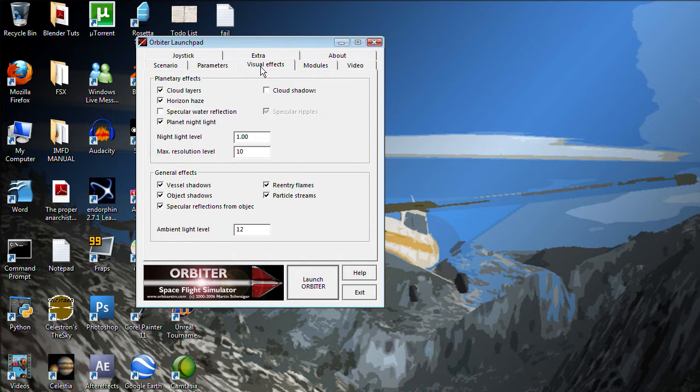The next tab is visual effects. These options are going to affect your frame rates or how smoothly the simulator runs. And the thing about Orbiter Sim is that your frame rates do actually affect the accuracy of the flight model and such elements as calculations that are performed by the simulator to calculate various aspects of your orbit, etc.